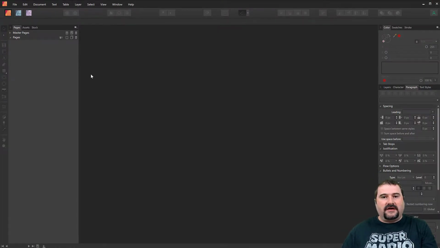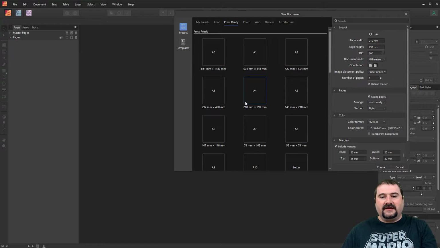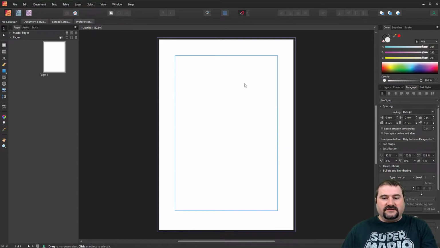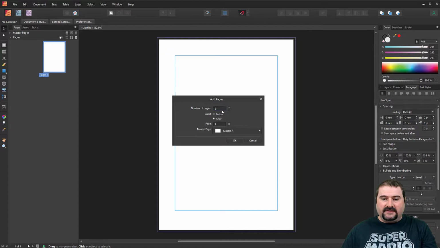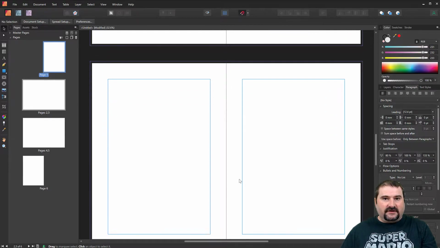So here I am in Affinity. I'm going to go to File and create a new document. It doesn't really matter what size of the page it is. I'm going to use A4. So this is my blank document here. You notice I have one page on it. I can add more pages, and let me see, I can add 5 more pages, and I'm going to click OK. You see, none of these pages have any numbers on them.